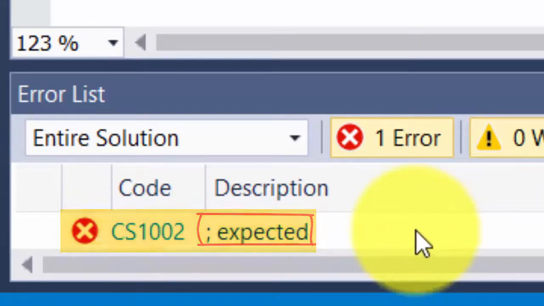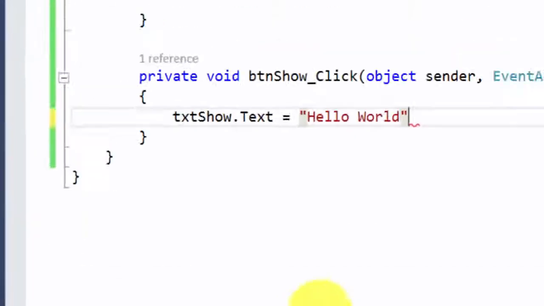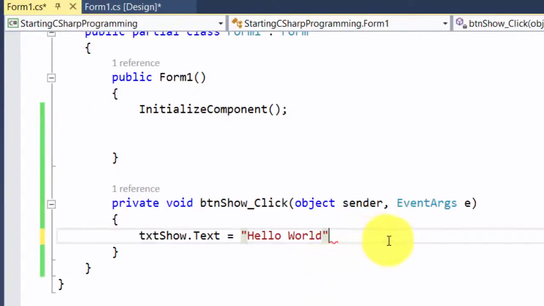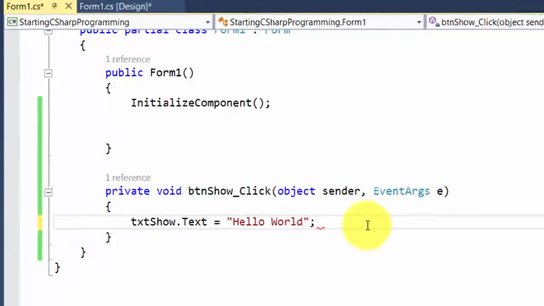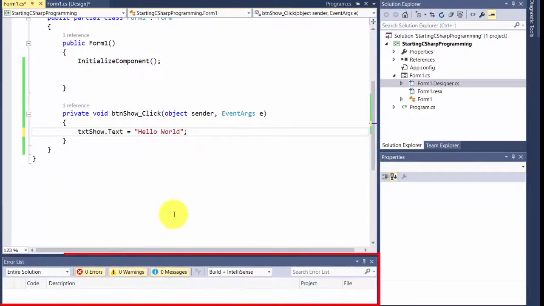We can double click on the error in the error list, and Visual Studio will move the cursor to the place in the code where the error was found. Correct the error and the red marker will disappear. So I put in a semicolon and then the error disappears.